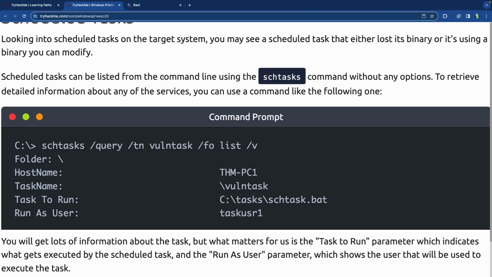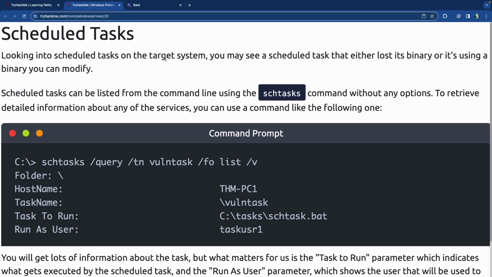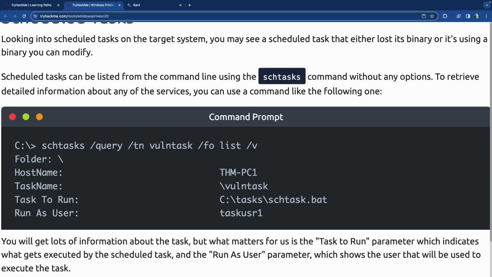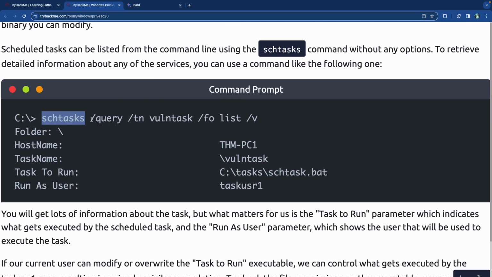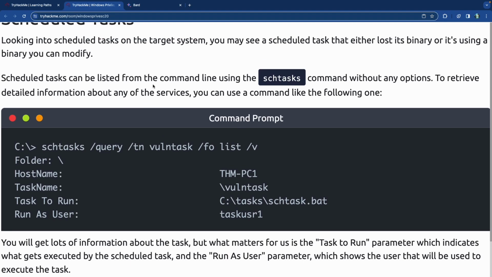So, scheduled tasks. Looking into scheduled tasks on the target system, you might see a scheduled task that either lost its binary or is using a binary that you can modify. They can be listed from the command line using schtasks without any options. To retrieve detailed information about any of them, you can use a command like the following one: schtasks /query /tn, the name of the task, and so on.